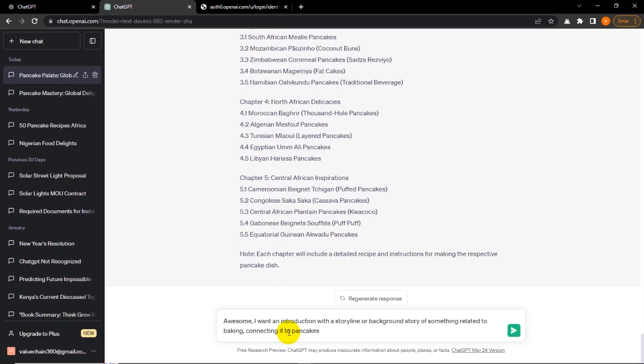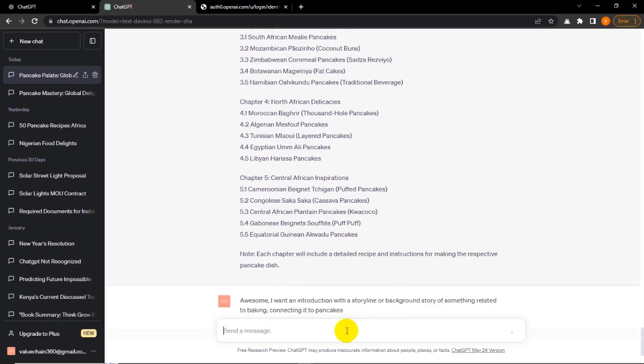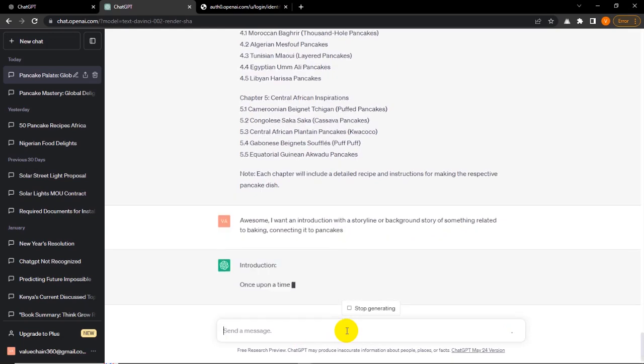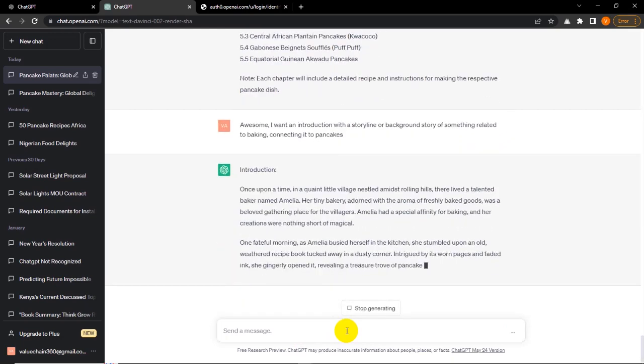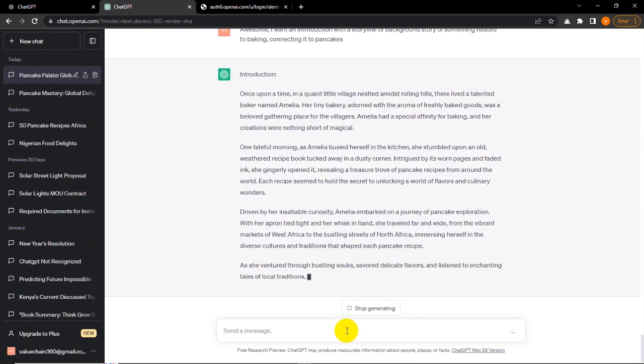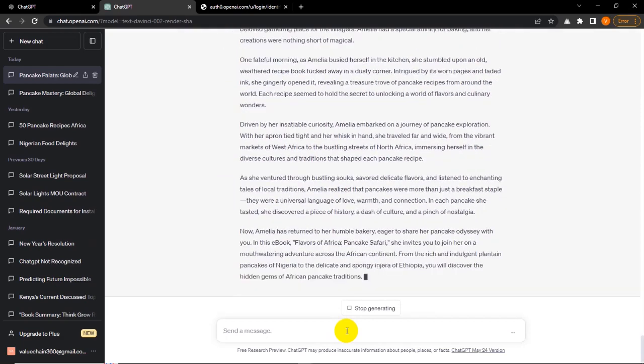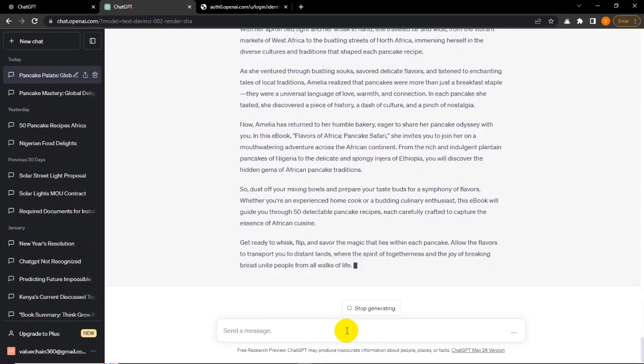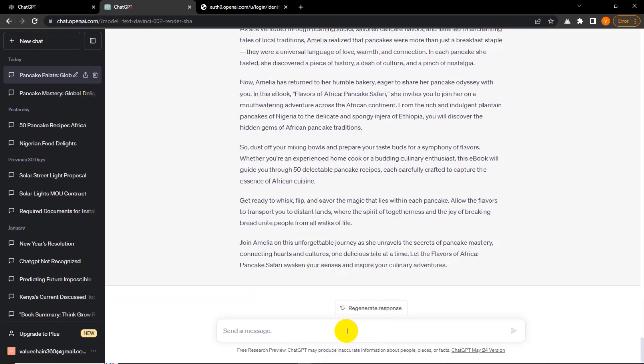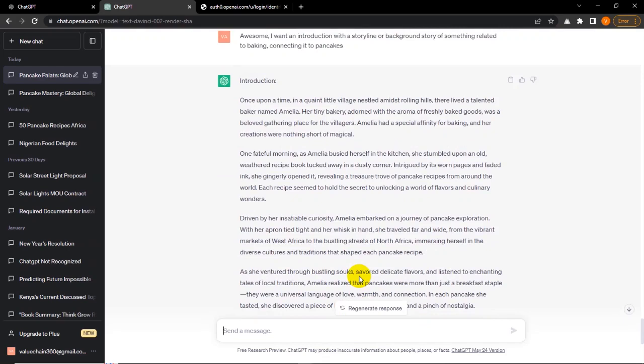Now we want an introduction with a storyline or background story of something related to baking, connecting it to pancakes. All right, so we want a storyline, something that we can use as an introduction, and here ChatGPT is coming up with a storyline for us. All right, is this not crazy? You can tell ChatGPT, write a story for me and I want to use it for the introduction part of my ebook. And here is the story.